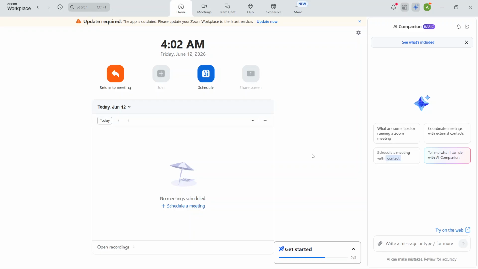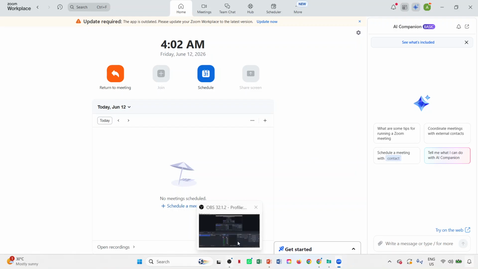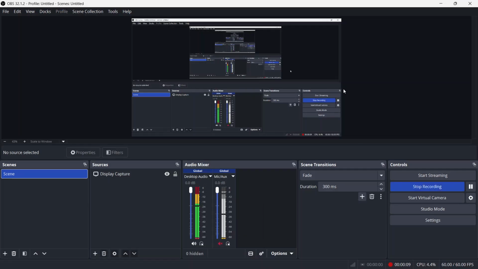Before you connect it to Zoom, take a moment to arrange your scenes and sources exactly the way you want them to appear during your meeting. This is important because Zoom will display whatever scene is currently active in OBS. So if you want a webcam layout, a presentation view, or a custom scene with overlays, make sure everything is set up and looking right inside OBS before moving on.